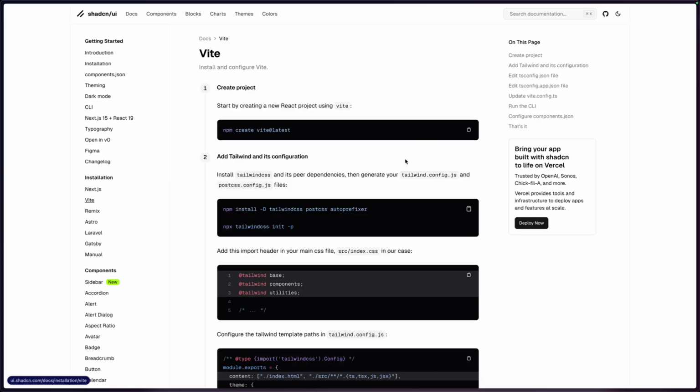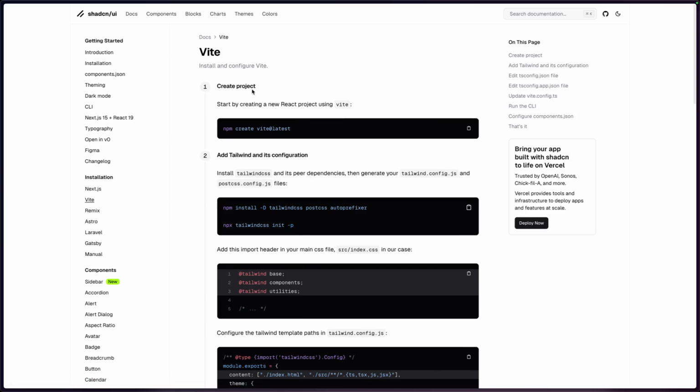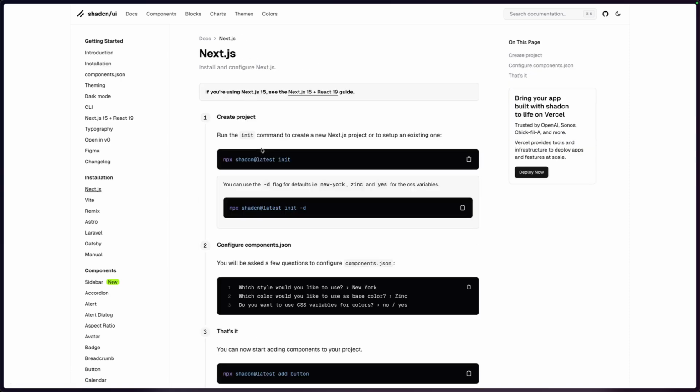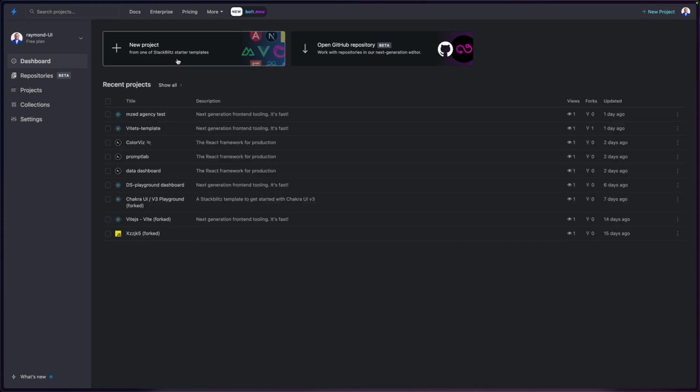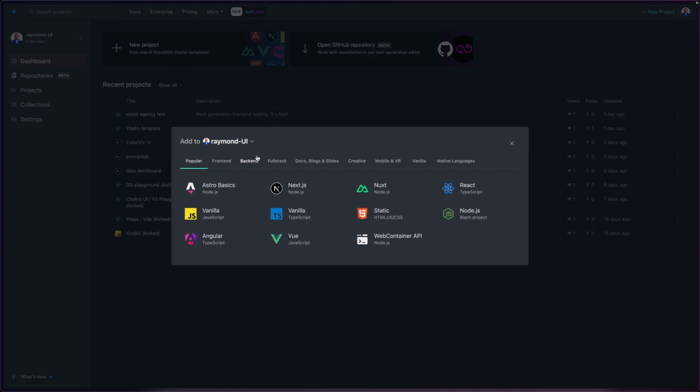So if it's a Vite project, they will follow this guideline. If it is a Next.js project, they will also follow this guideline. So let's try something here. I will create a new project on my Startlist website dashboard. I'll create a new Next.js project. So create a new project, Next.js, right?